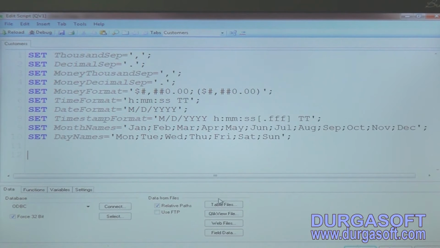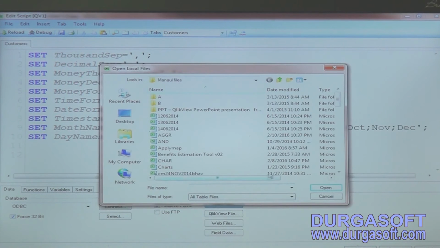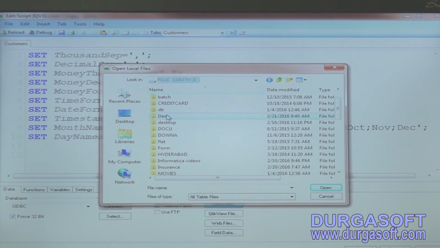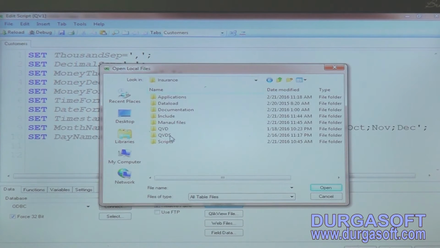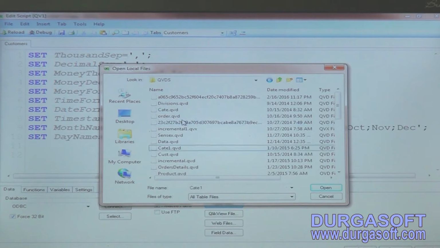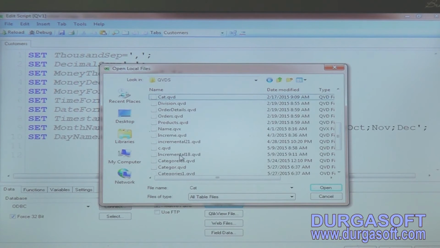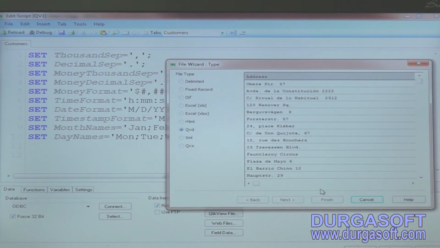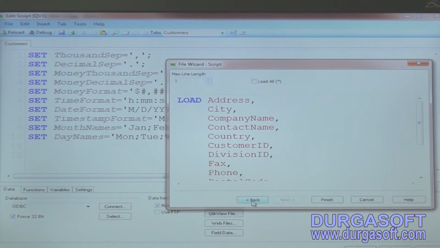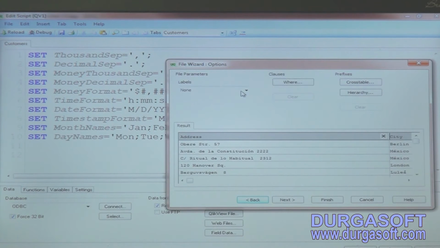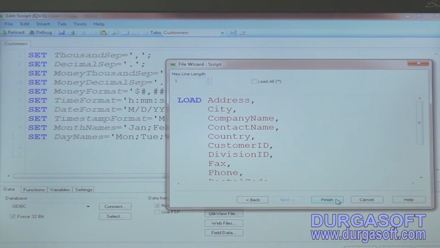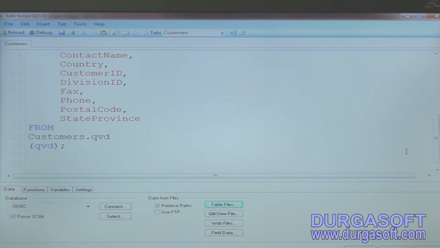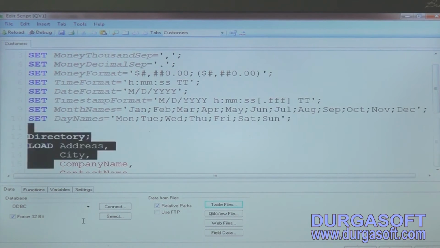Load the table. It is a QVD file, so you can directly go to table files, select here this one. Under this insurance folder, under this QVDs, I have the customers table. customers.qvd. Select that QVD, click on open, next. Select embedded labels in order to get exact column names. Next and finish.